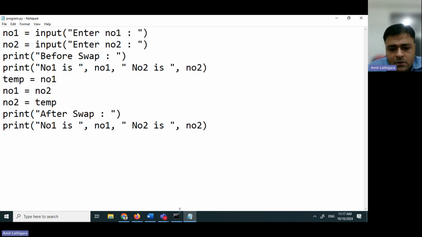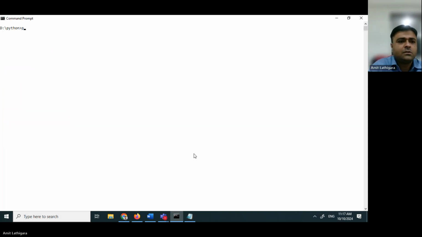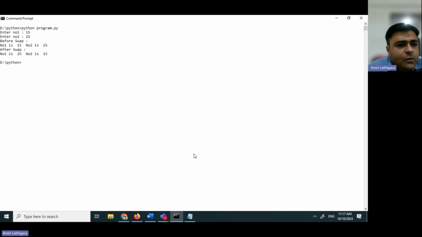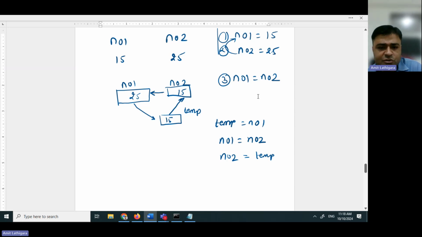Let's save this program. Let's go to the command prompt and let's execute the program. Enter number 1, say 15, number 2, 25. So before swap, number 1 is 15, number 2 is 25. After swap, we've changed the values. Number 1 is now 25 and number 2 is 15. So this is the basic technique, as I discussed earlier, taking a temporary variable and swapping the values.